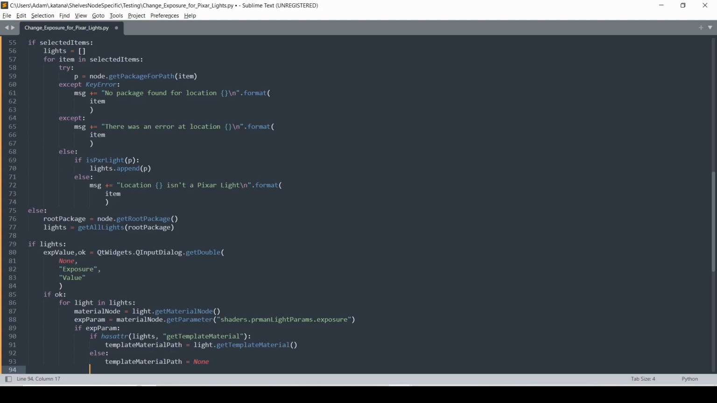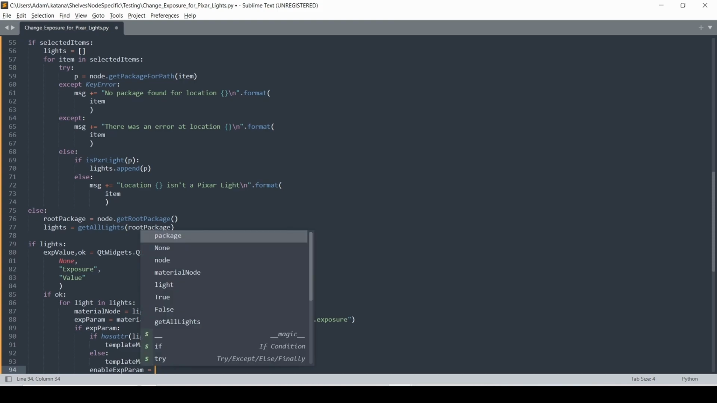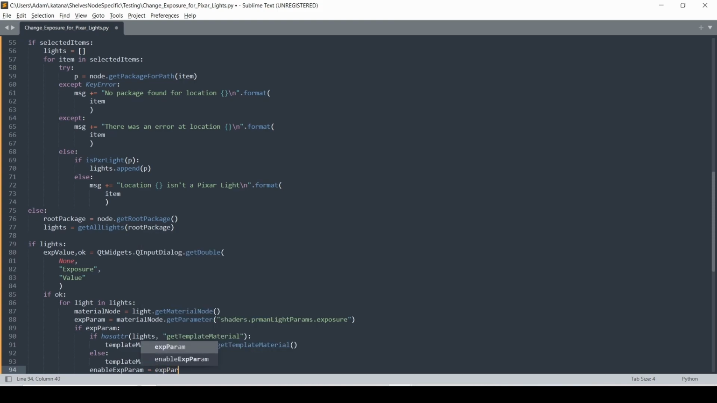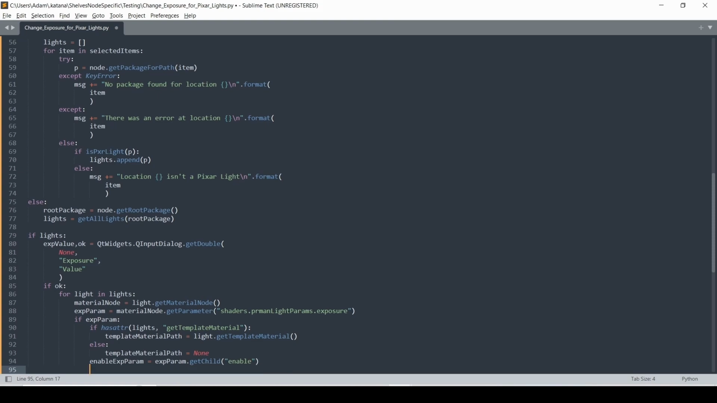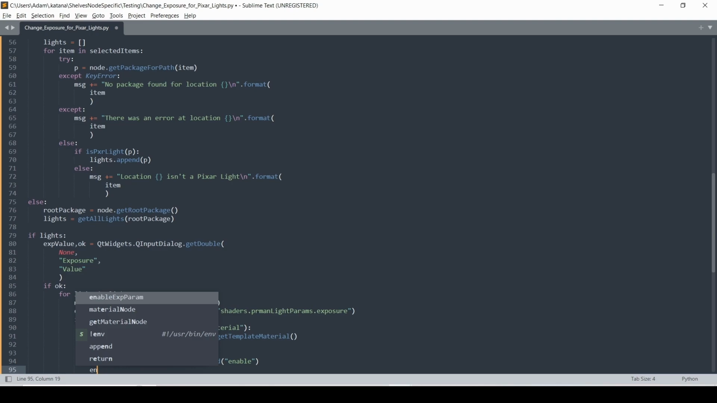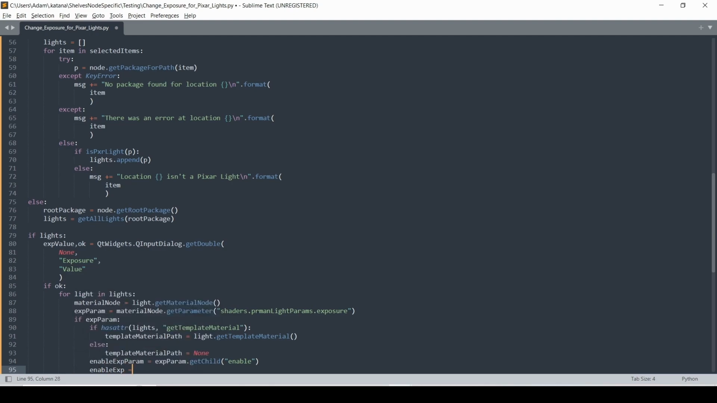Now from our exposure param, we want to get the enable param. So we'll say enable exposure param equals param.getChild enable. Can also get the value of that, so say enable exposure equals enable exposure param dot get value at time zero.